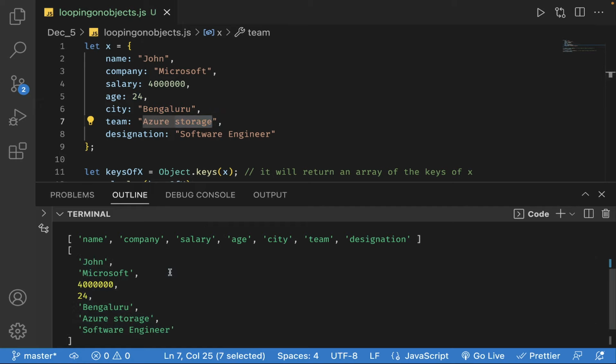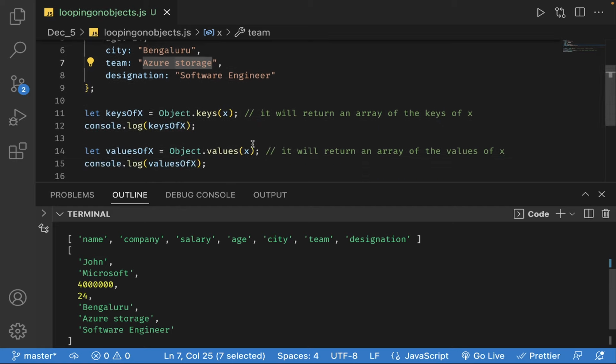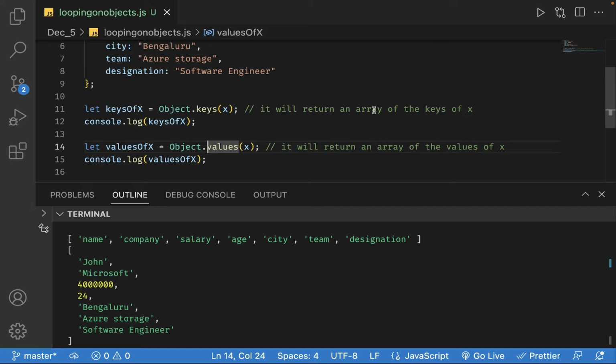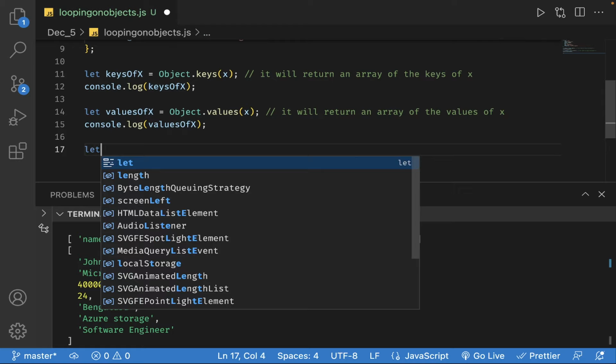That is John, Microsoft, this number, 24, Bengaluru, Azure, software engineer, all of the values I'm just getting. So if inside an object you want to just get access to all of the keys, you can use something like Object.keys. If you want to get access to just all of the values, you can use Object.values. But what if you want to get access to both?